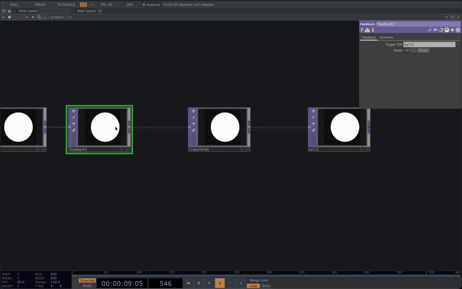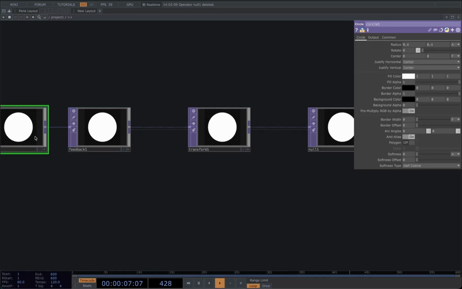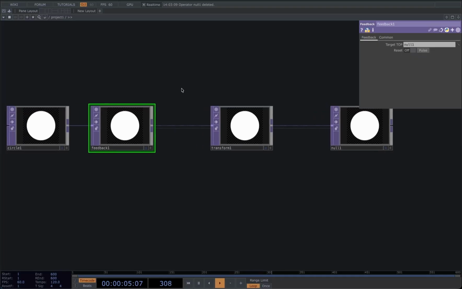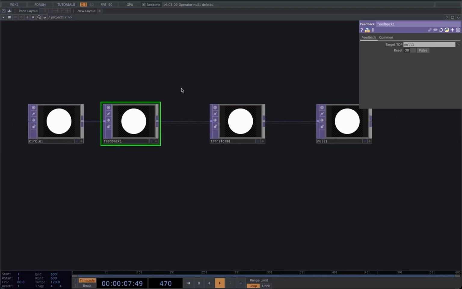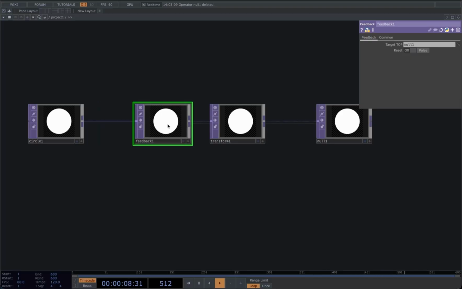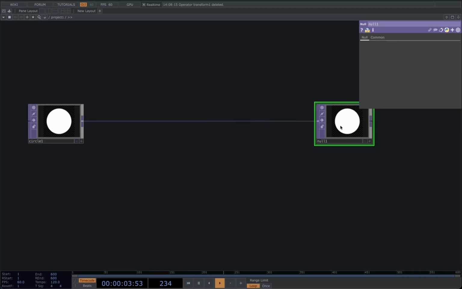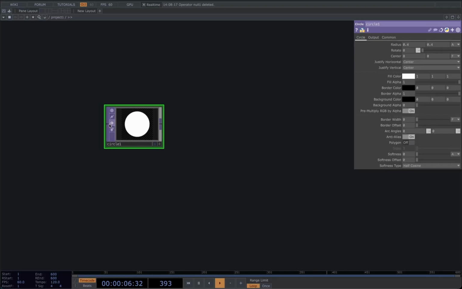I can go into my Feedback TOP and click on the reset pulse here, which will reset the image to its input. So what is connected into the feedback is now going to be the image before any modifications. What a lot of people like to do with the Feedback TOP is create these nice hazy trails, and we can try to simulate that. Let's first delete the feedback, delete the transform, and delete the null, so we only have the circle.